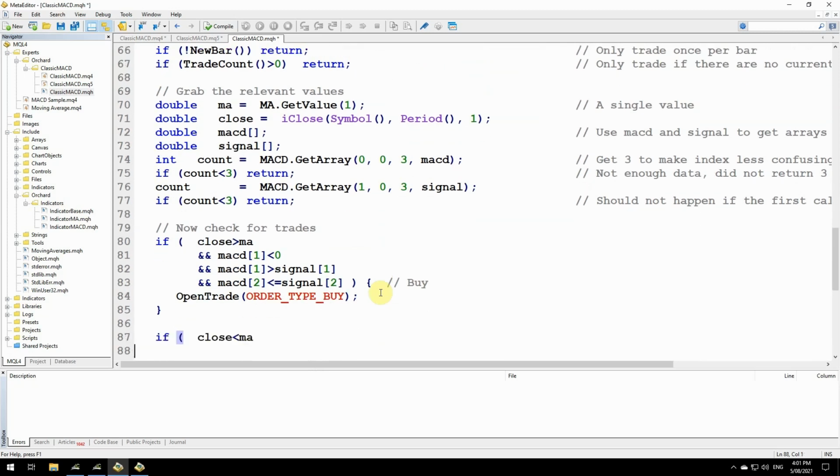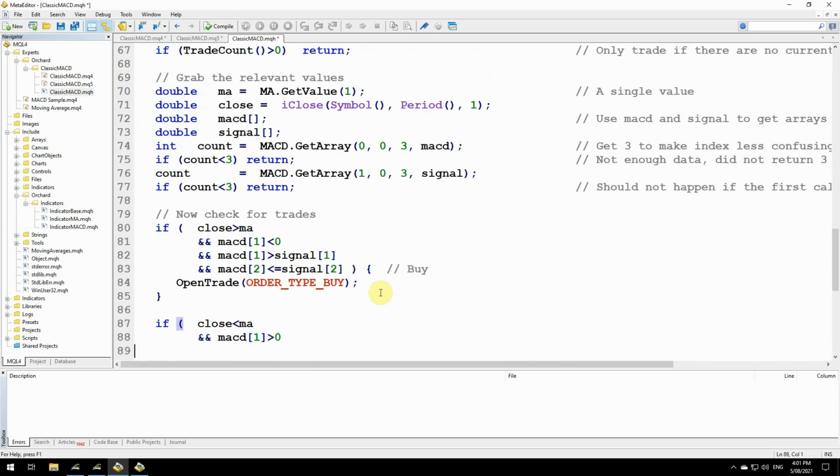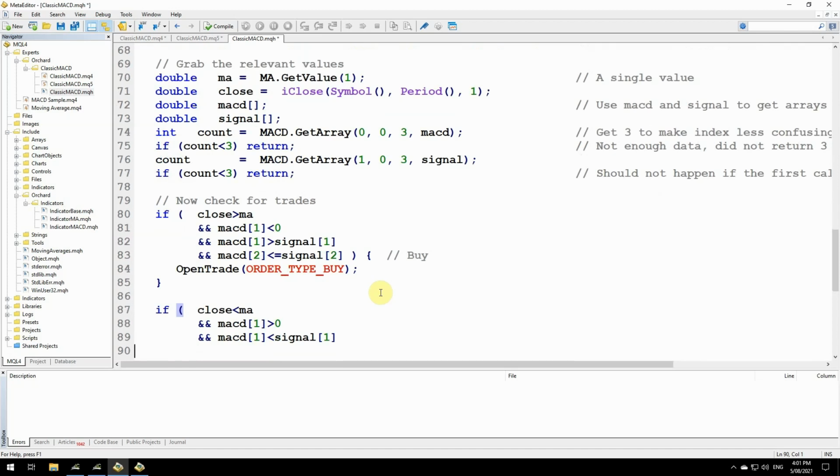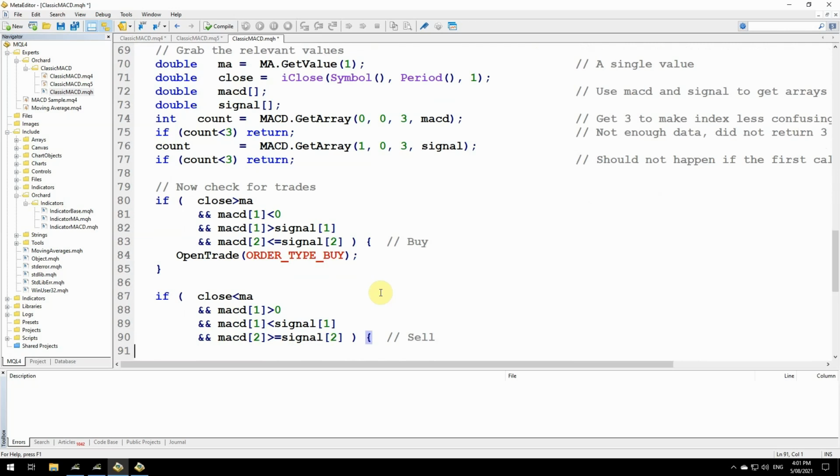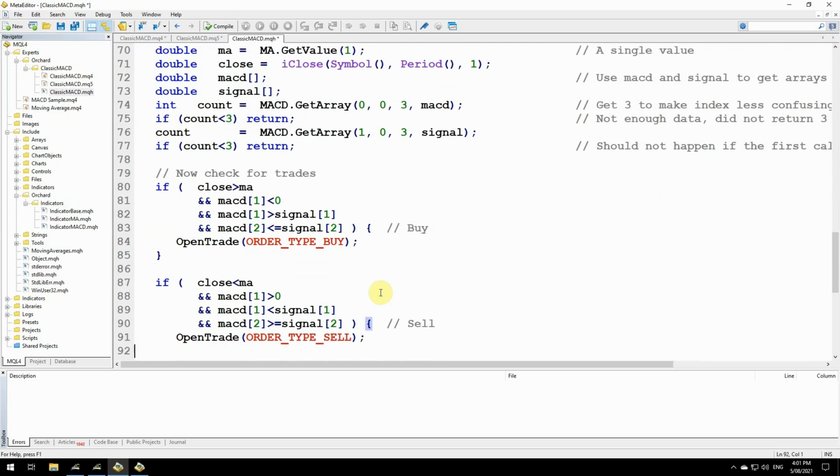And now the sell logic is just the opposite. Close is less than the moving average. MACD 1 is above 0. MACD 1 has gone below the signal. And MACD 2 was above or equal to the signal. And then I just call an open trade for a type sell.